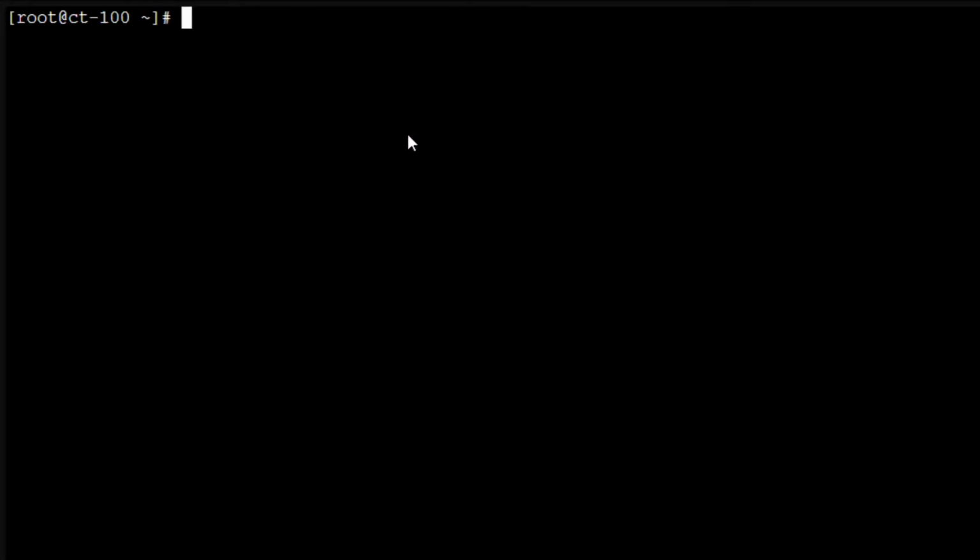Now let's create a bash script using a text editor. Let me call this file socat.bash, and here I will write the shebang for bash: #!/bin/bash. Let's name the container here, CT101 container.